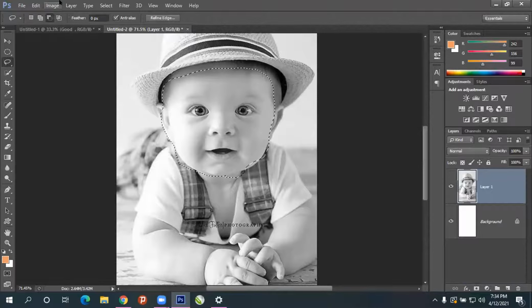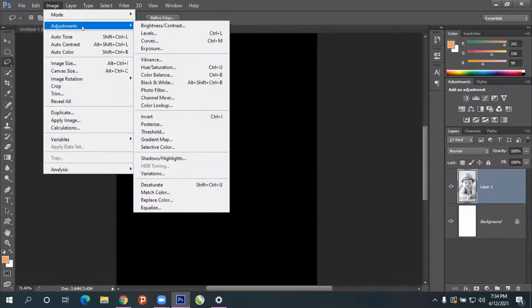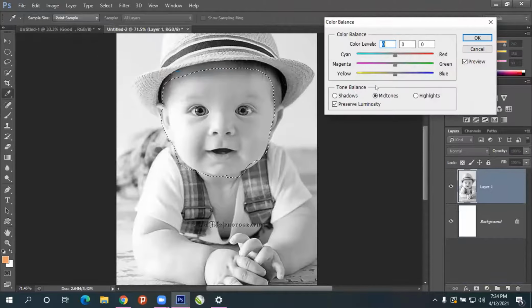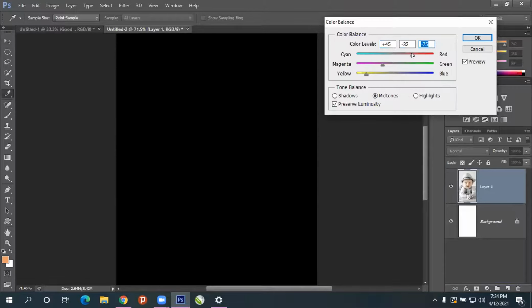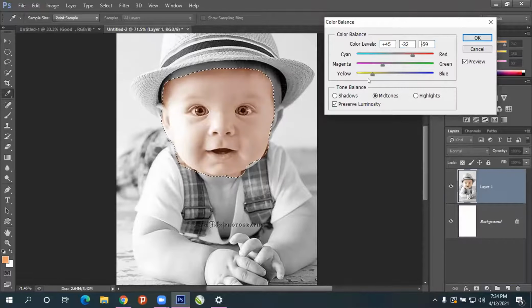After this, go for adjustment, color balance. A little bit of red you give, and a little bit of yellow you give, and a little bit of magenta also you give. Got it, sir. So you should not give only the red color. You should mix with yellow color also and magenta also, if you want a skin tone.